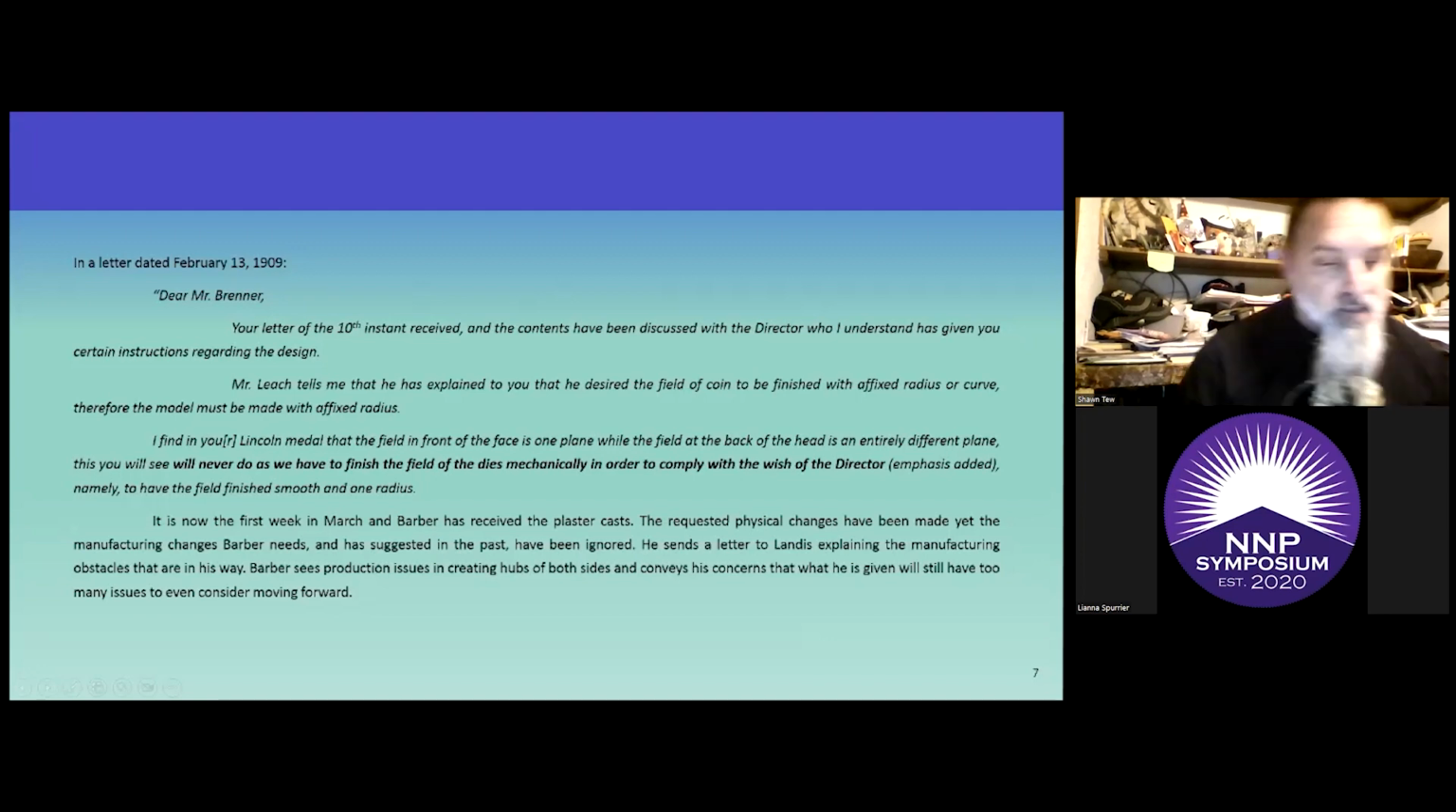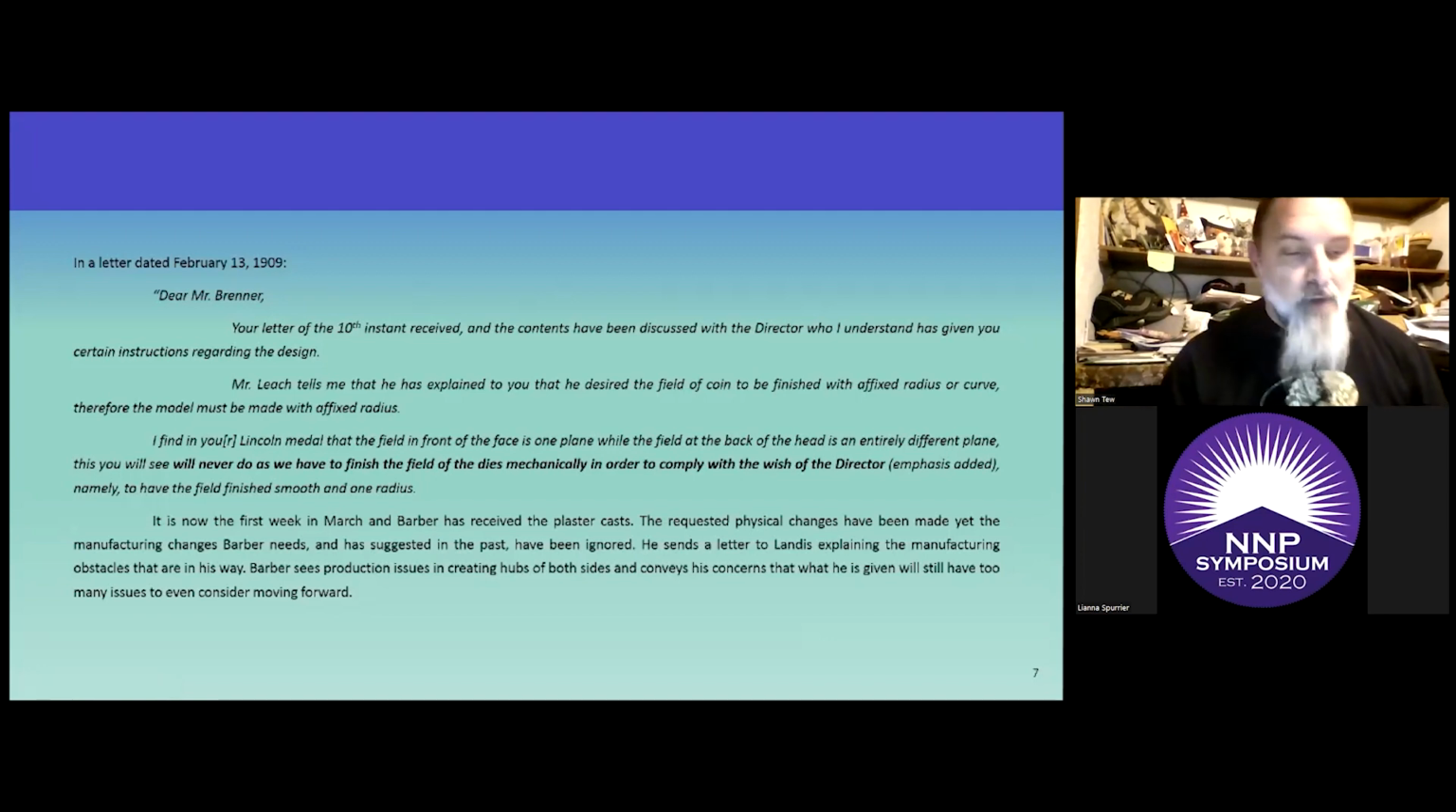So we see letters between Barber and Brenner. Brenner has a certain distaste for him. With the lack of knowledge of the minting process against him, Brenner continues to submit ideas and models that just will not work for Barber's satisfaction. This is apparent in a letter dated February 13th, 1909, in which he goes over, "Your letter of the 10th received and the contents have been discussed with the director, who I understand has given you certain instructions regarding his design." This refers to the radius that Brenner has submitted.